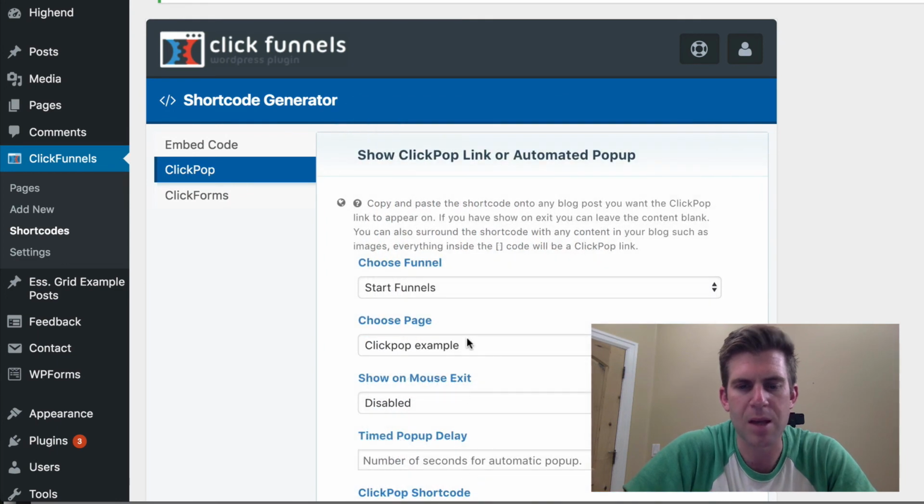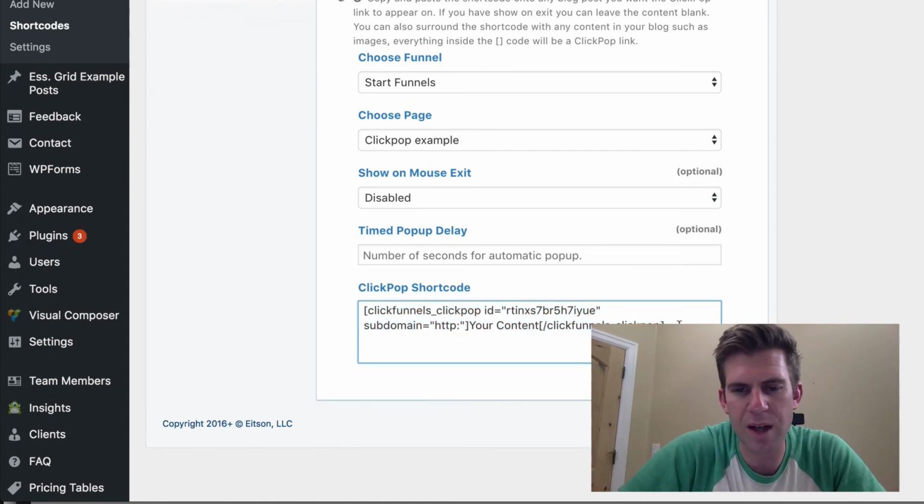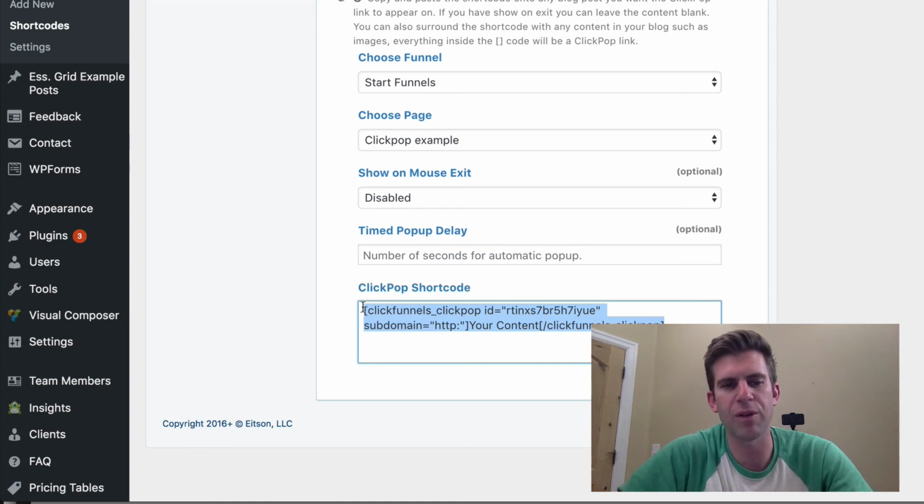Okay, and once you have that, once again, what you're going to have to do is copy and paste this code and insert it into your homepage or the footer widget or something like that, and then that is how you can integrate it.